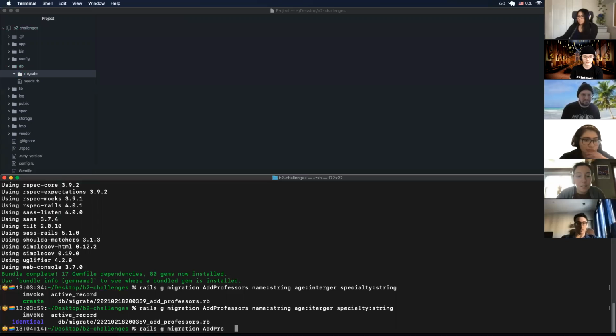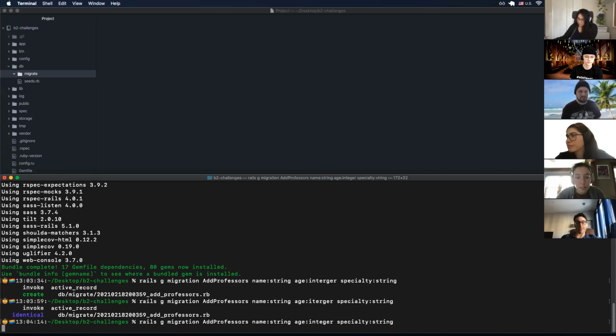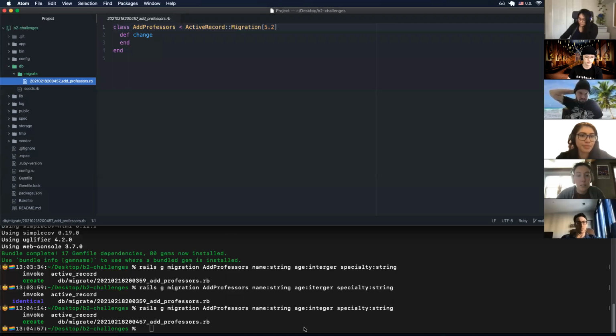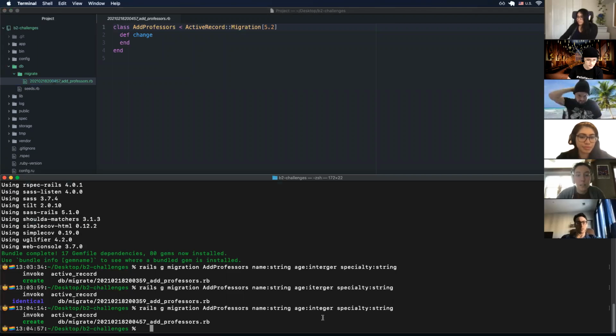I think you can call these migrations anything you want within reason, like you don't want to use any designated terms like tests, but I think add professors is probably fine for this. So add professors, name, string, spell this right, integer. All right, how about now? No, I spelled something wrong again, didn't I? That's okay.